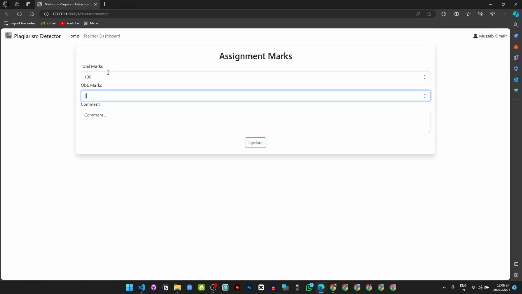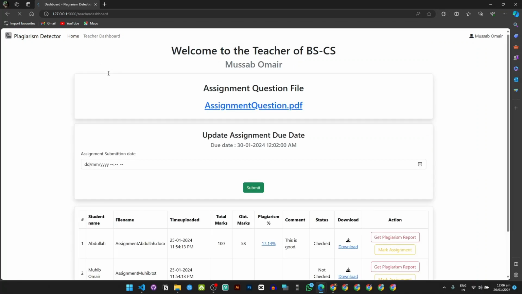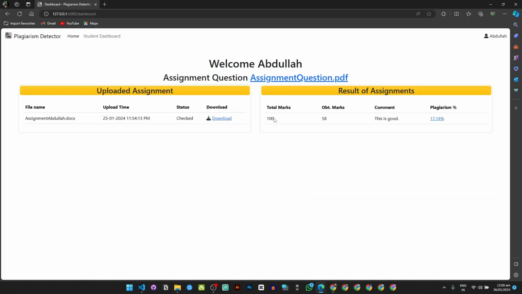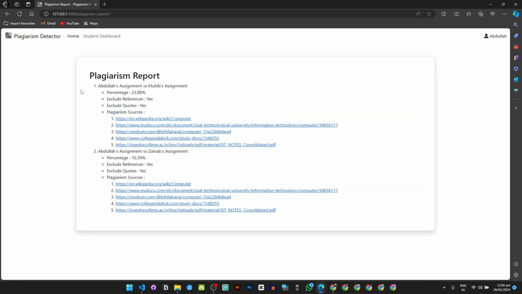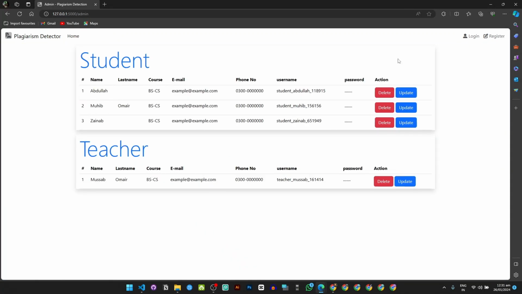After all of this, the teacher marks the assignment and gives remarks, which the students can see on their dashboard along with the plagiarism report. We can't forget about the admin who has to manage all the students' and teachers' information.